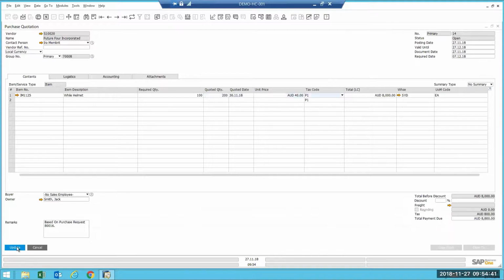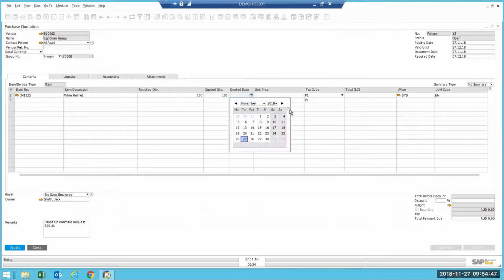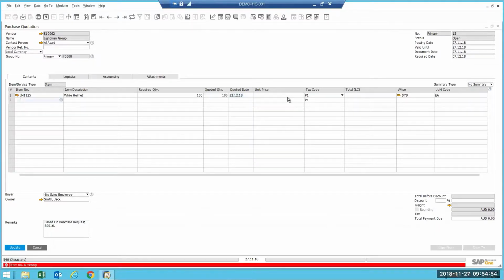And then the last one is $100. They're giving us the unit of a quantity of 100. They're not going to make the 7th of December, so we'll make it the 12th. But they'll probably give us the best price. All right. So what will happen now is all that data is fed into the system.